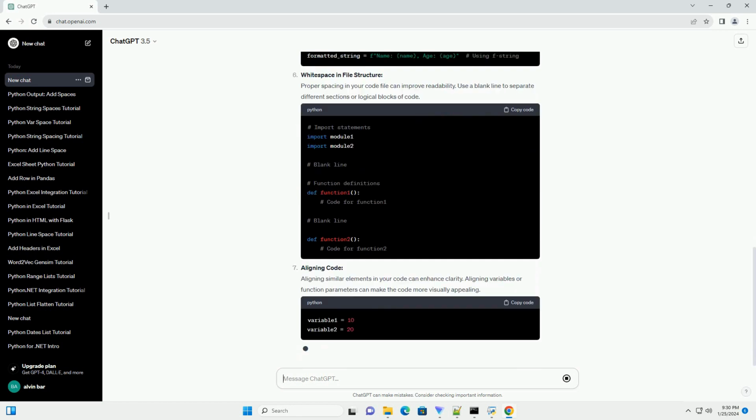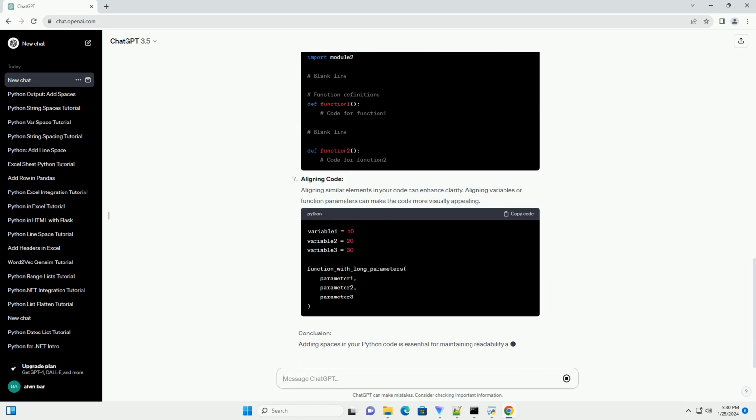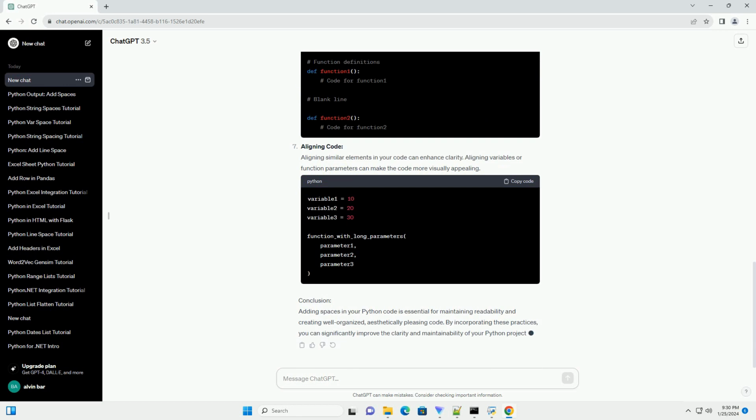Whitespace within expressions. Adding spaces within expressions can enhance readability. For example, adding spaces around operators and after commas in function calls. Blank lines. Inserting blank lines between sections of code can make your code more organized and easier to navigate.